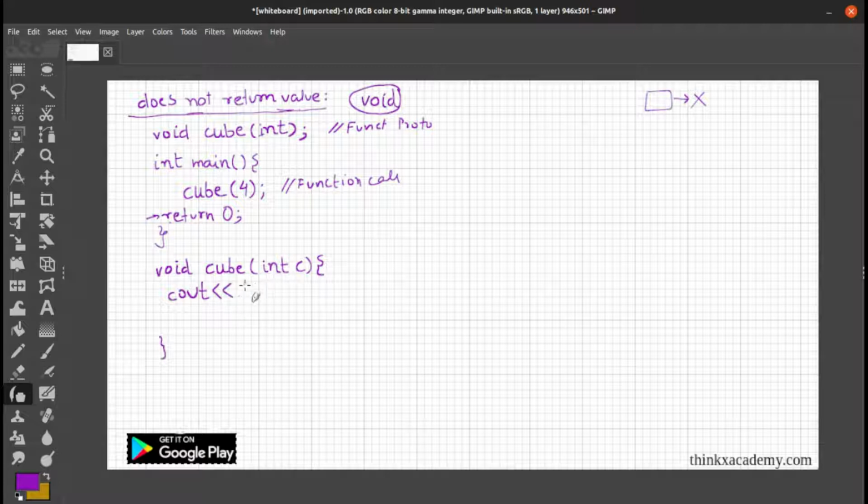We'll just write cout, and we can just do something like this, which is a simpler approach. You can see here that this is a simple approach. Instead of storing the value of c in another variable by returning it, you can directly do that.